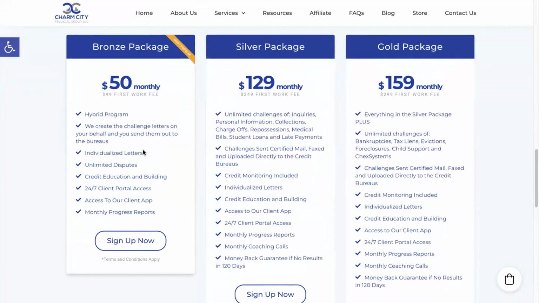My bronze is kind of like a hybrid where I create the letters. They have access to the letters in the portal and they're able to go in and just mail those out. In this economy, this is actually the most popular one. And I don't mind it, because it's less work for me. I don't have to be trying to mail letters and buy stamps, right? So I actually don't mind it. I still generate revenue from it. So it's pretty cool.